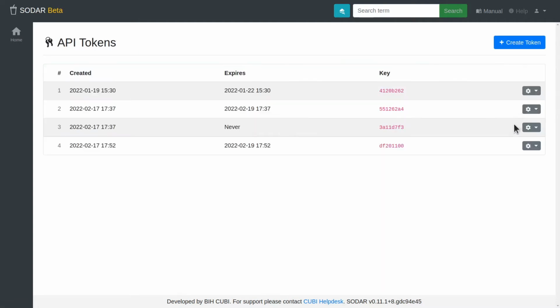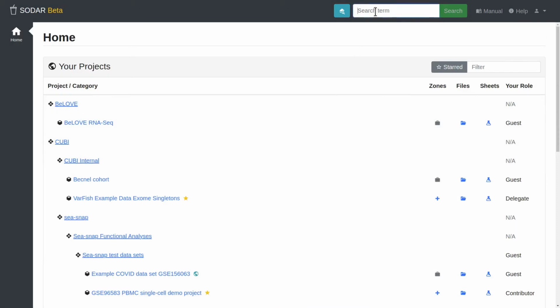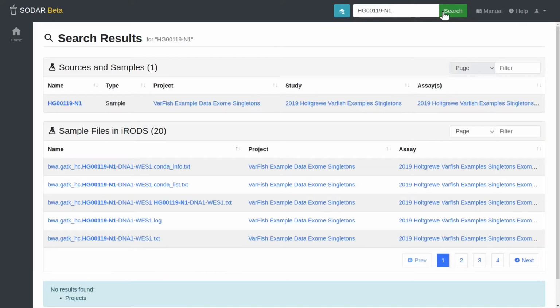UUIDs and permanent URLs are provided for each relevant object in the system. The SODAR UI provides site-wide search functionality, which covers everything from project metadata to alternative donor IDs and files in iRODS.